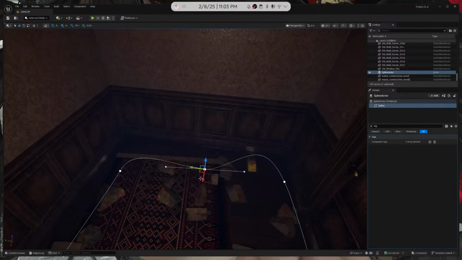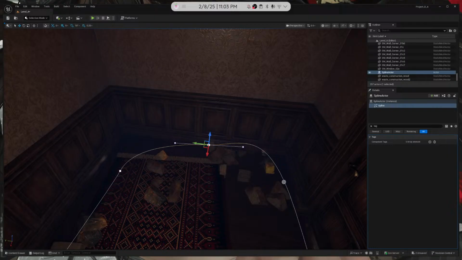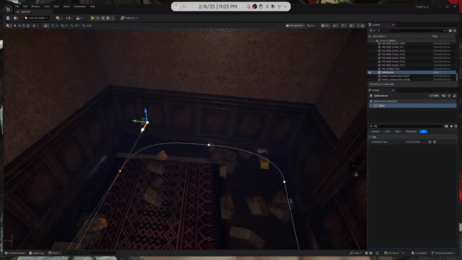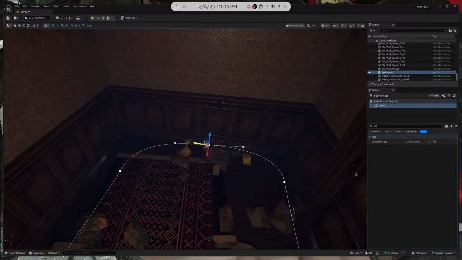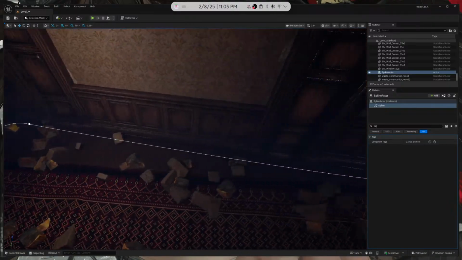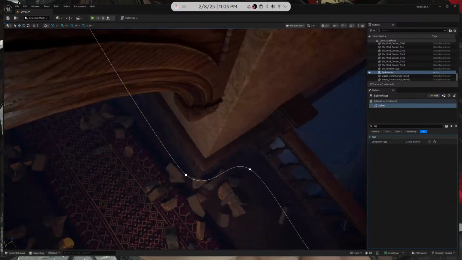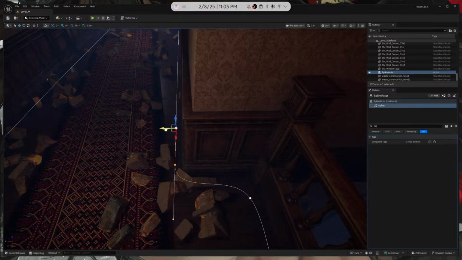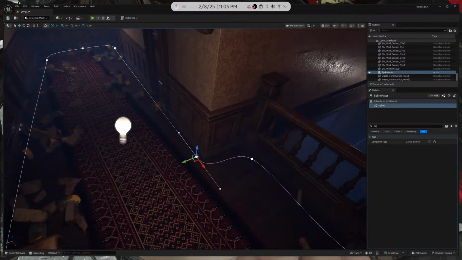Like that here. Here. Like that there. Like that. So I want it to be as close to the wall as possible without any curves. So that's why I'm taking my time with this.